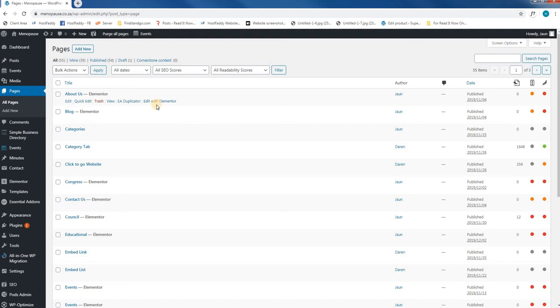Once the page is loaded, we will use the mouse to find the page we are wishing to edit, in this case the About Us, and we will simply select Edit with Elementor. Please allow the page to load 100% before continuing.